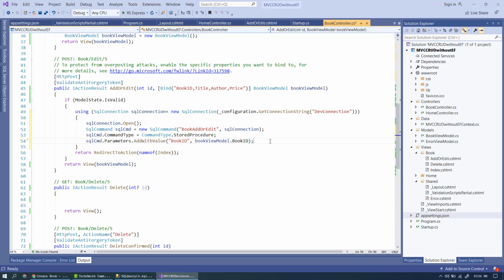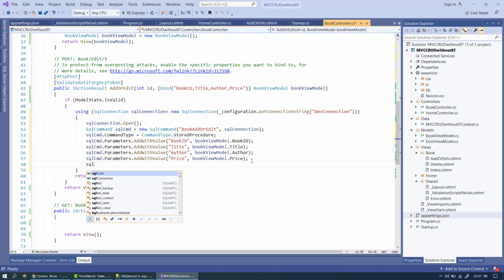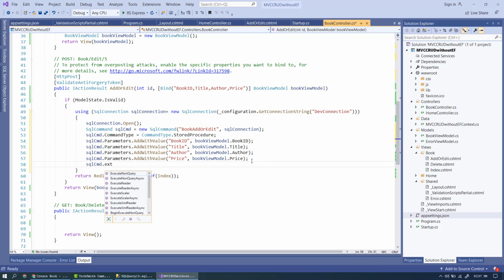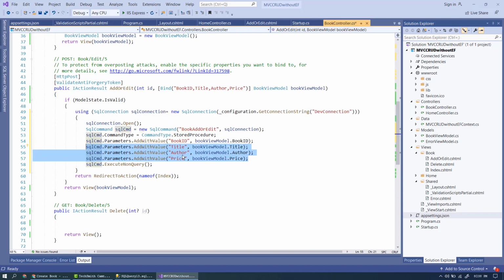Now I have passed the rest of the parameter values like this. Finally, to execute this stored procedure, we just need to call this function, ExecuteNonQuery. So this single stored procedure will take care of both operations, insert or update, based on the ID that we have passed here. Corresponding to this book ID, inside this add or edit view, we have this hidden field here. And the rest of the property values are coming from the corresponding input controls.